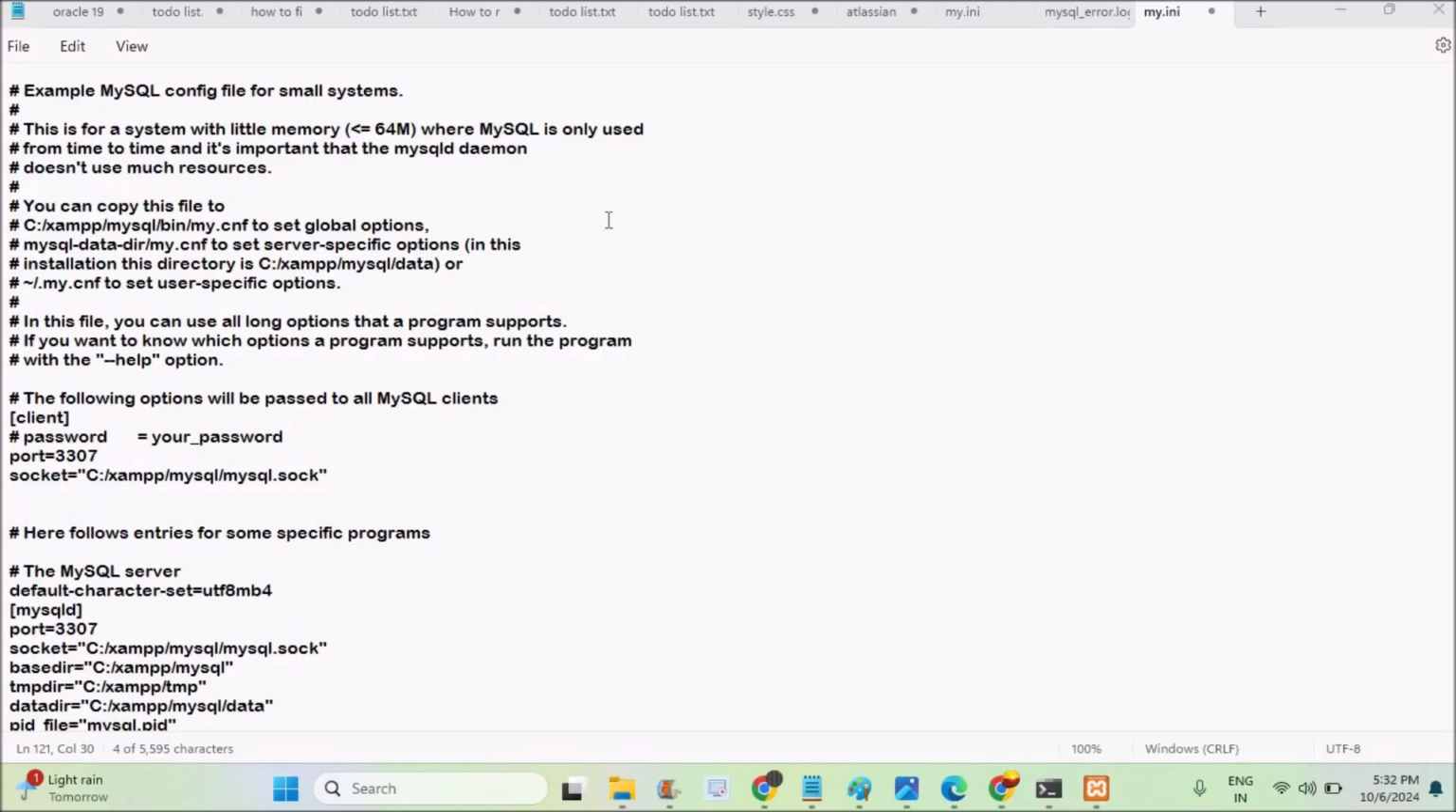Today in this video we'll see how we can find and replace in Notepad. See here, this is a configuration file on MySQL. My requirement is I need to change the port number from 3306 to a newer port.